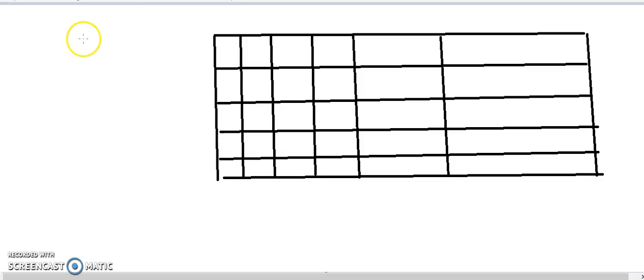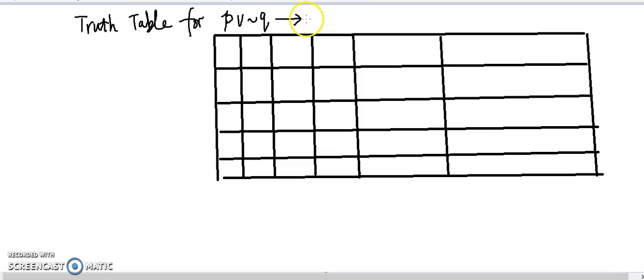Now, we are going to create a truth table for a conditional statement: P or negation of Q implies negation of P.